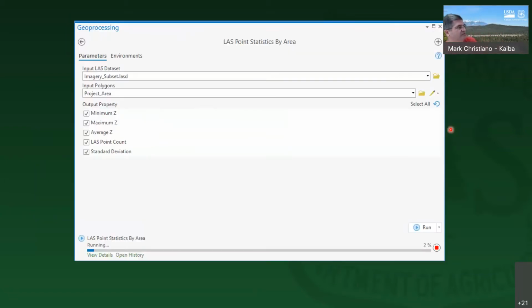So it's a pretty simple tool. You bring it up, you drop in your LAS data set. You do have to define your project area. So I took the time to take my selected, create layer from selected feature and convert that to a project area. I figured I was going to use it a bunch more times, so I took the time to do that.